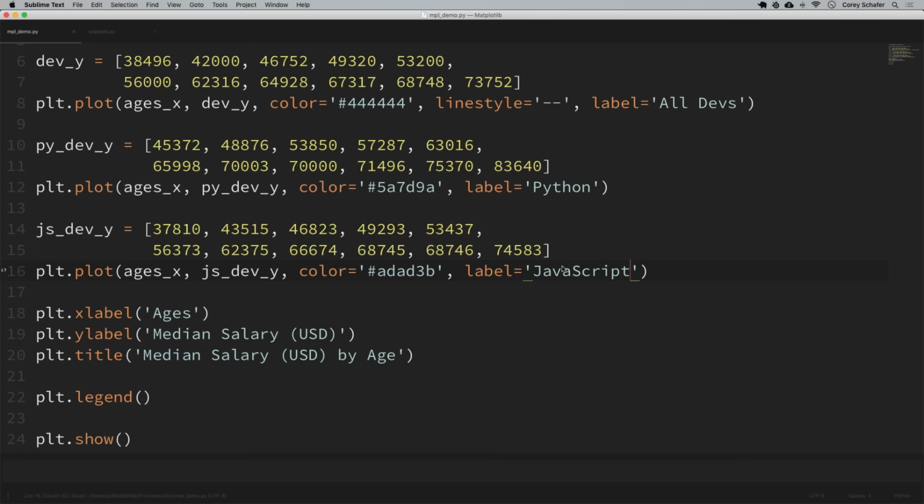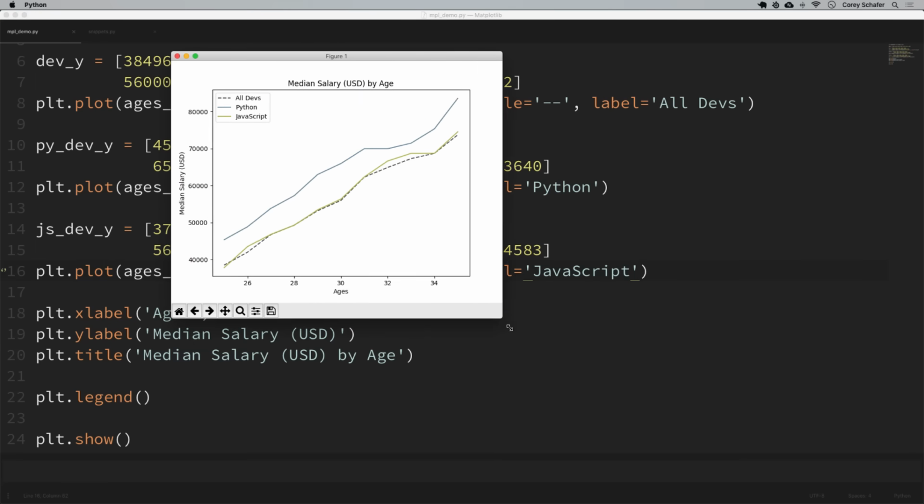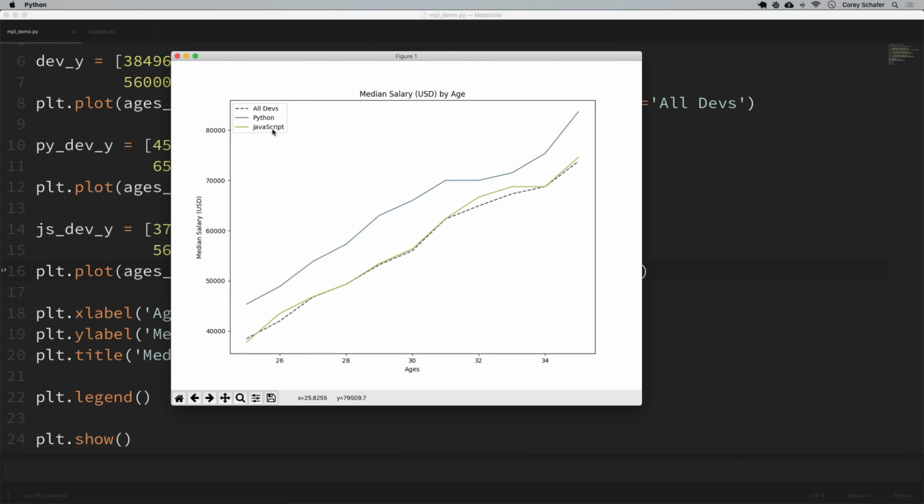Okay, so if we run this, then we can see that now we get 3 lines here on our plot. All of them have labels and legends, and they all have their own customized colors and styles as well. So that looks pretty good. Now, I'm not sure why the Python developers in the survey are reporting higher salaries like this. I didn't expect it to be that much of a difference between the different types of developers, but that's just what was in the data.